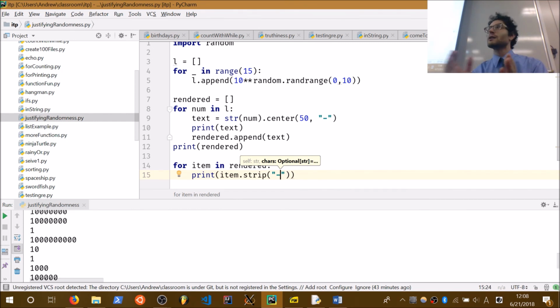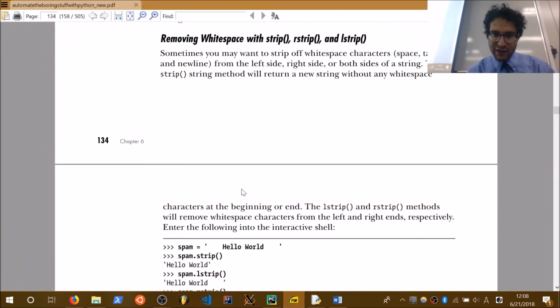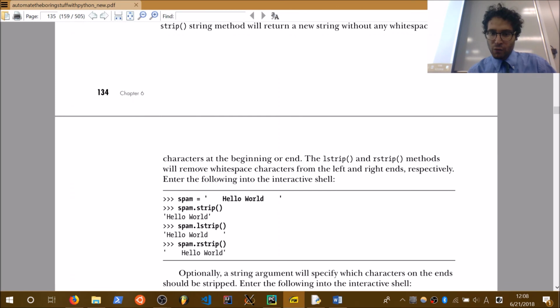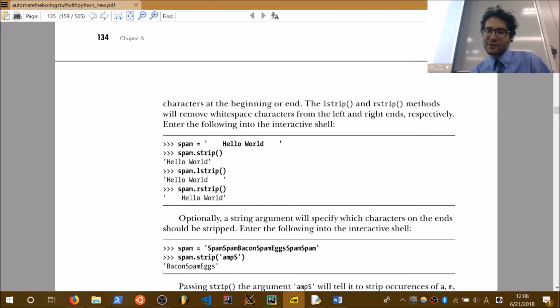So if there's dashes in the middle of stuff, it's not going to strip that. It just strips off the sides of it, right? It strips off the outer layers, right? If there were dashes in the middle, so if it was 1000-0000, it wouldn't remove that center dash. It just removes the stuff from the sides, right? Another example of this is spam hello space world, right? If you do spam.strip, which will remove the white space, it removes the beginning and ending space. There's also a left strip and a right strip, which does it only to the left side and to the right side. Strip does it to both sides.